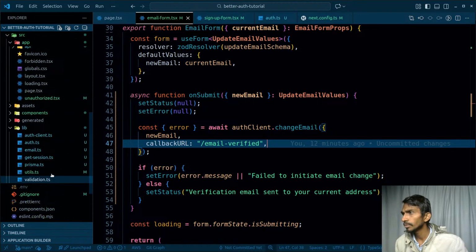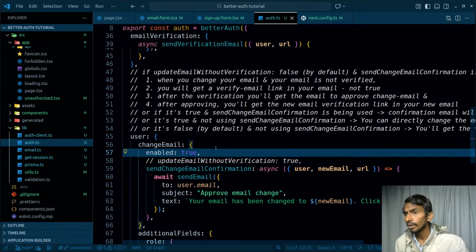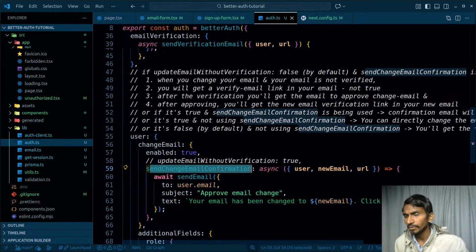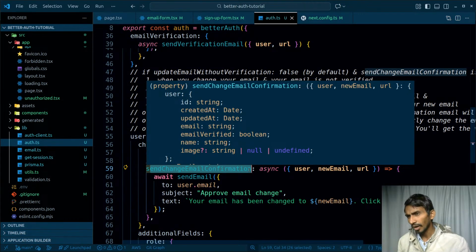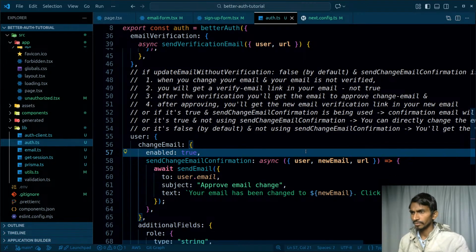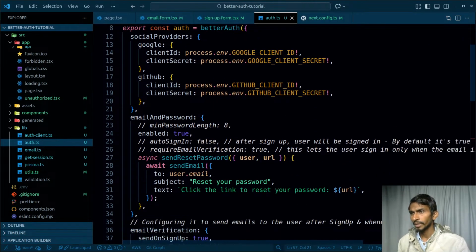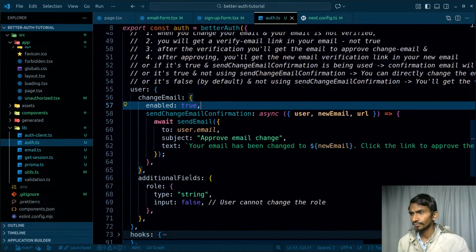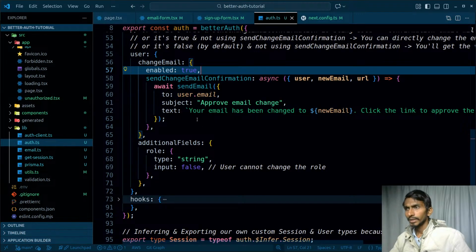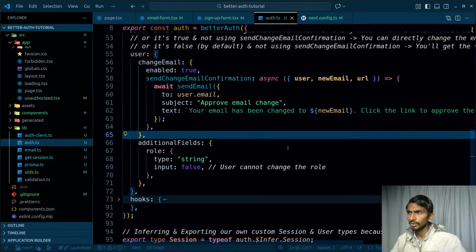I should be getting the confirmation email. auth.ts, what the hell, Control W, and then send change email confirmation, and this is always sent. Why is this not getting sent right now? Suppose I'm not even using this, only this much I have. Client minimum, send auto sign in false, send as a password, fine. Send approve email change. This particular approve email is not getting sent. Interesting.